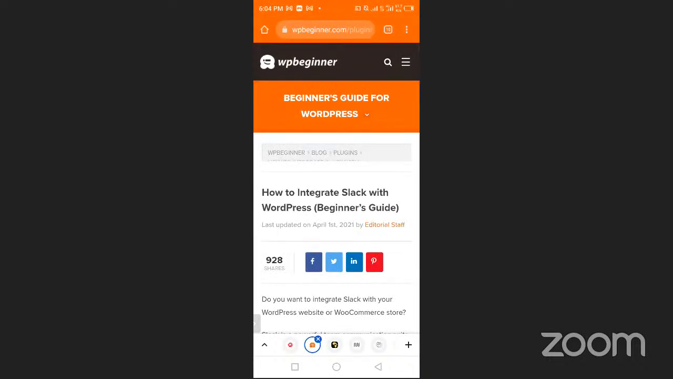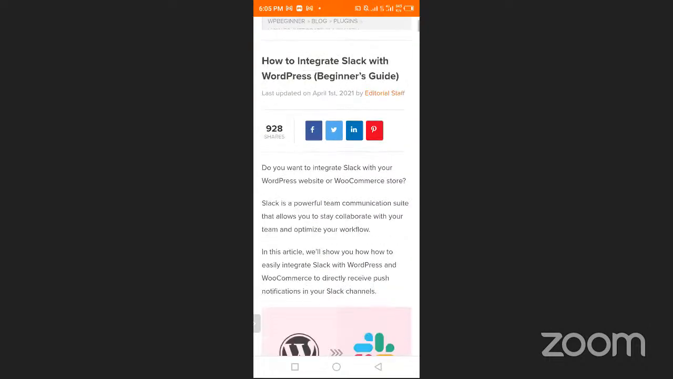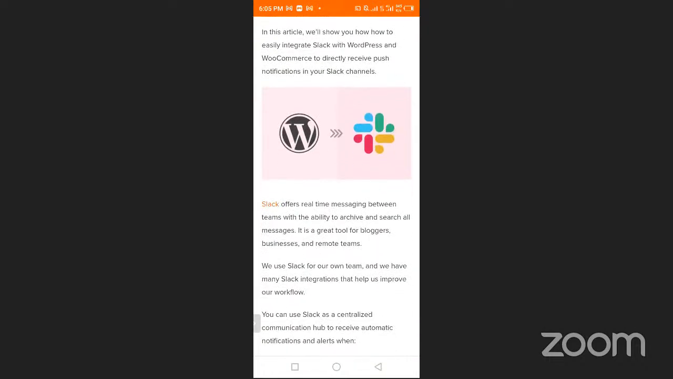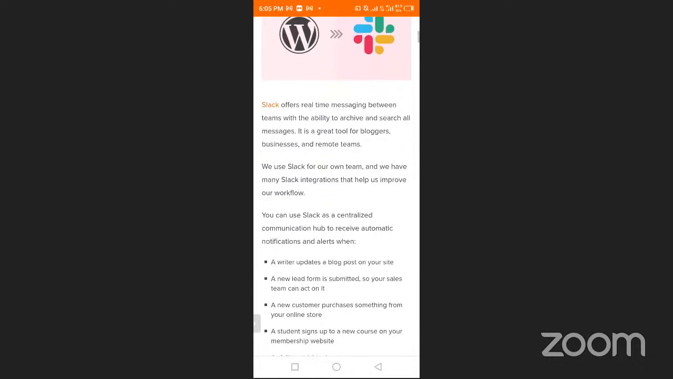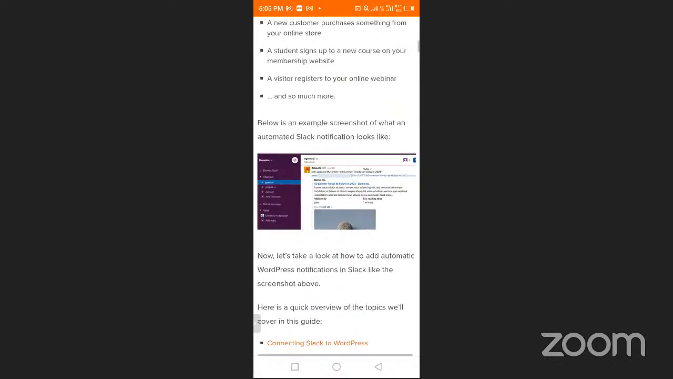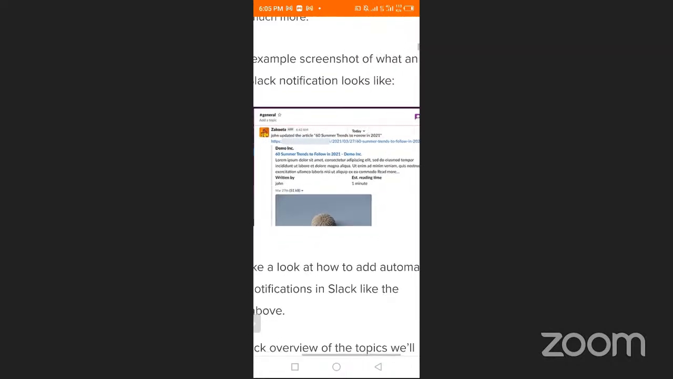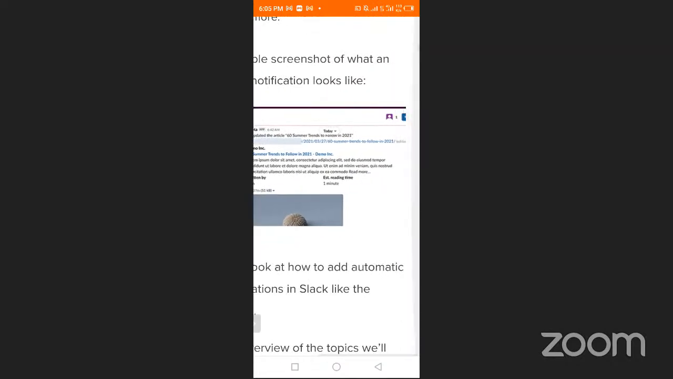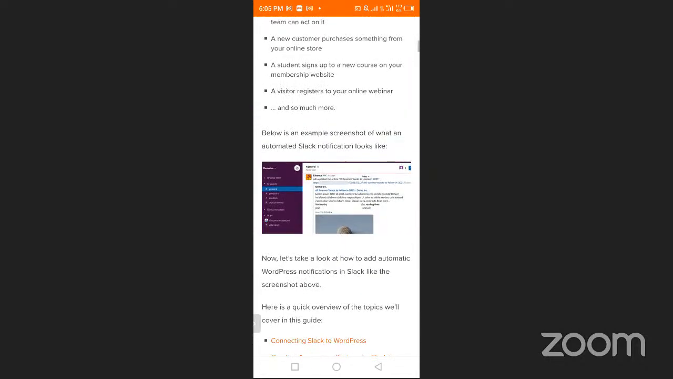So there's an article by WP Beginner on how to integrate Slack with WordPress. It's a beginner's guide. There's also a plugin for Slack, so you can have something like this, whereby you post something on the website and then Slack goes automatically and posts it.